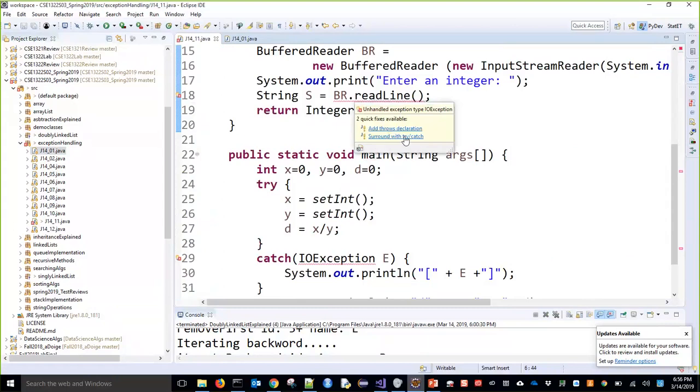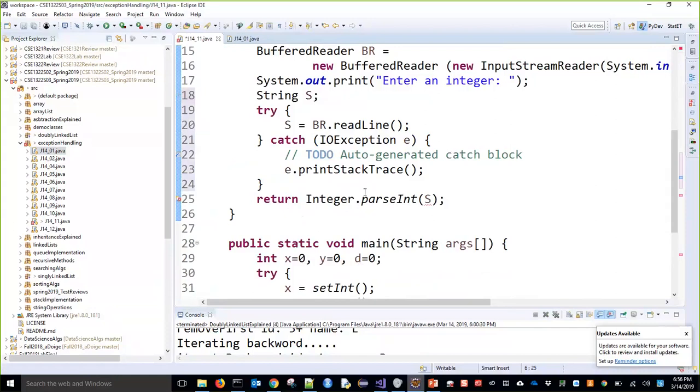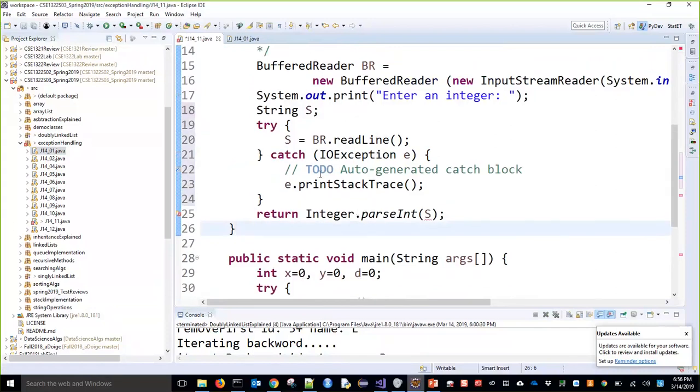If I select this one, you see that this code is automatically surrounded within a try-catch block, but there is an error over here. What is the error it says? The local variable s may not have been initialized. If I say initialize variable, okay, that's good. So then s needs to be initialized. That's good.